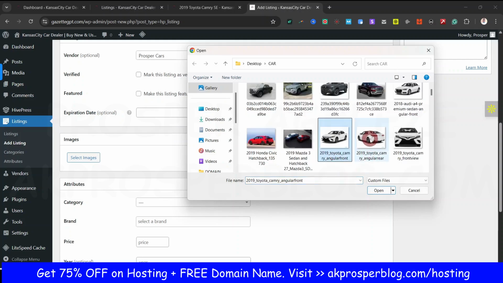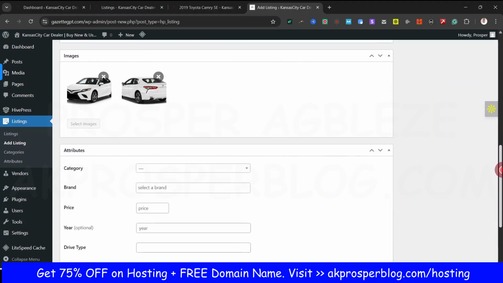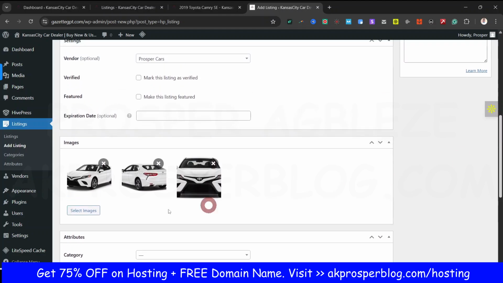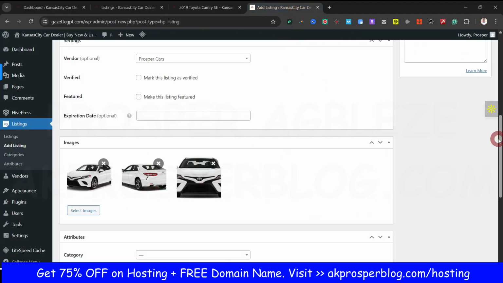So these are the images here. Let me select them, open. All right, while that is uploading, you also need to take note that the first one here on this side will be the main image. Like you can see here, it will be the main image. So the first one that appears here will be the primary image. Let me use that word. All right, so we've selected our image.